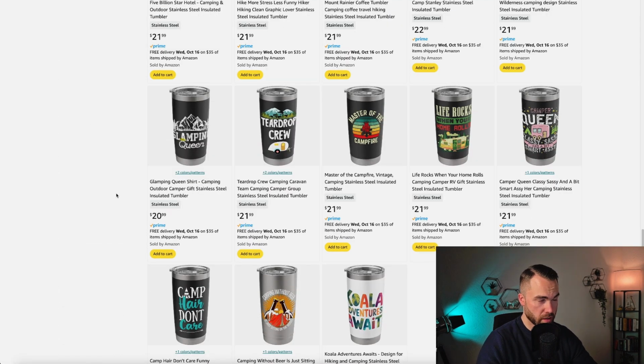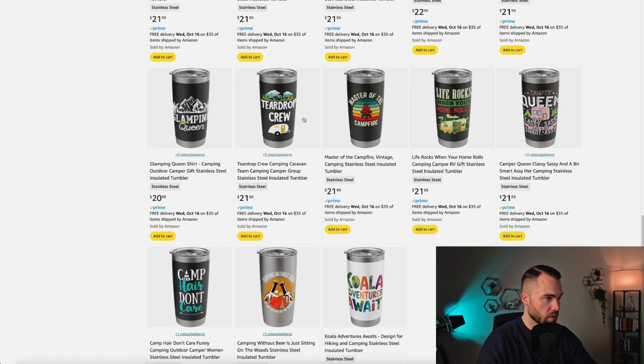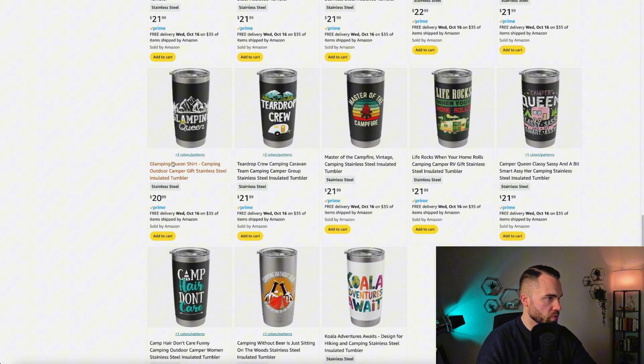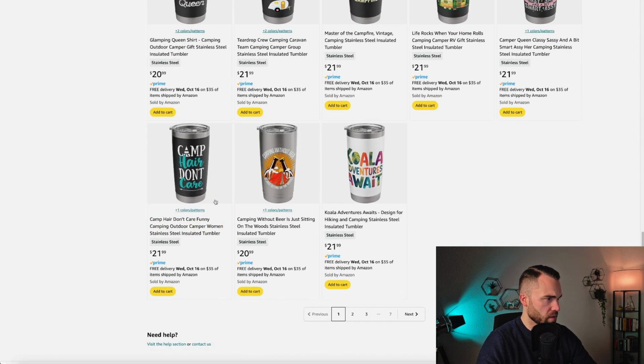The first tip that I can give you when you're designing for tumblers is that you have to be able to read all the words at first glance. You have to keep in mind that the tumblers are rounded. So you can read all the words right here: teardrop crew, master of the campfire. But this one is a bad example. It reads "lampin queen", so you can't read the first word properly. Right here it says glamping queen, but you can't read the G and the other G at the end. This one is a really good example. The design is very tall and you can easily read all the words.